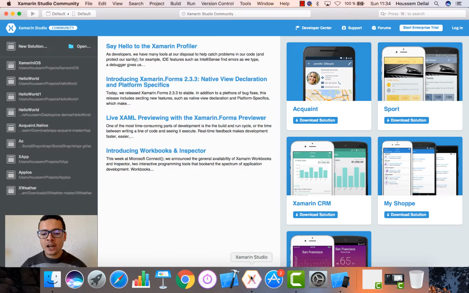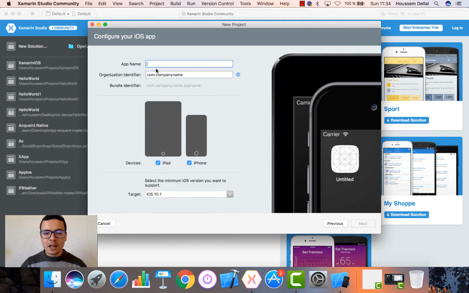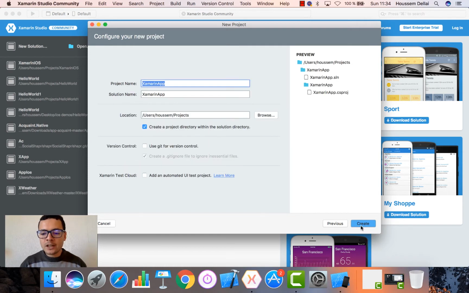So to get started, I'll use Xamarin Studio, go and create new solution, and choose App under iOS Node, and choose the template single view app. Click Next, and give our application a name. Here I call it Xamarin app. Then hit next and create the solution.